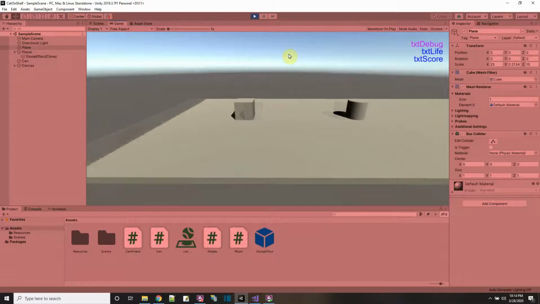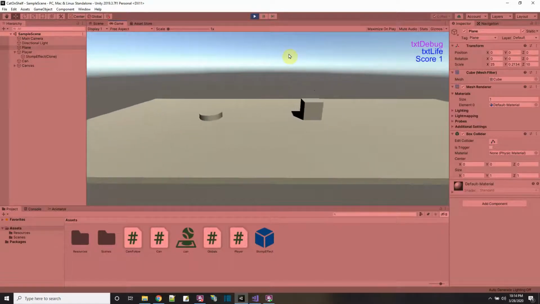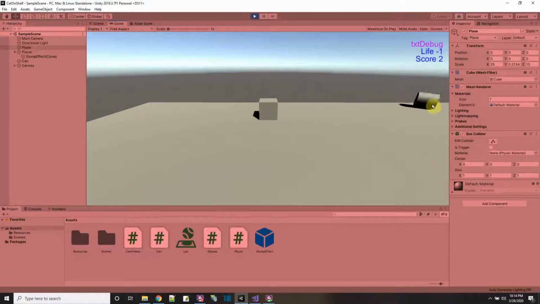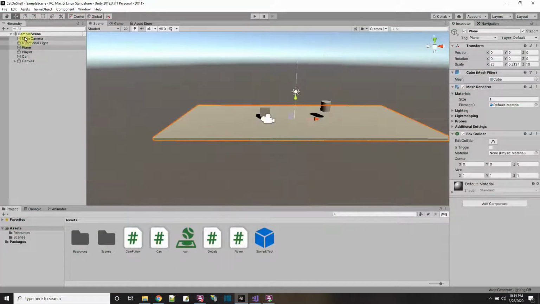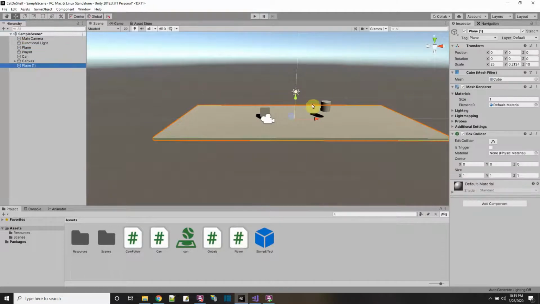Alright, so last video we added a camera. It kind of follows our character along the screen. Now the next thing we want to do is be able to record when the can goes off the edge so we could get a score for it. What I'm going to do is add in another plane, duplicate this one, and move the second one down 25.